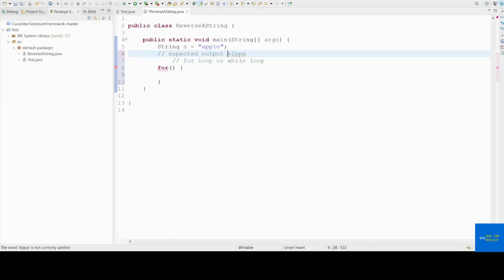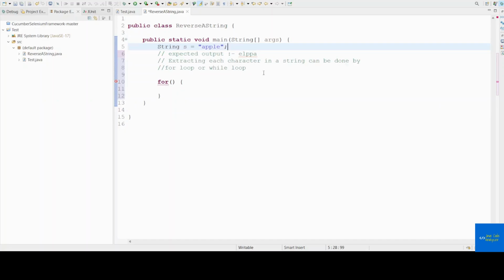Now before we start, we just have to analyze the output: we have to print E first, then L. As strings are represented in the form of index, we can go with the index representation. Here I have used a for loop because a for loop will help me extract each character of a string, or traverse each character in a string. As we have taken the for loop, just think that we have to traverse in the reverse direction.